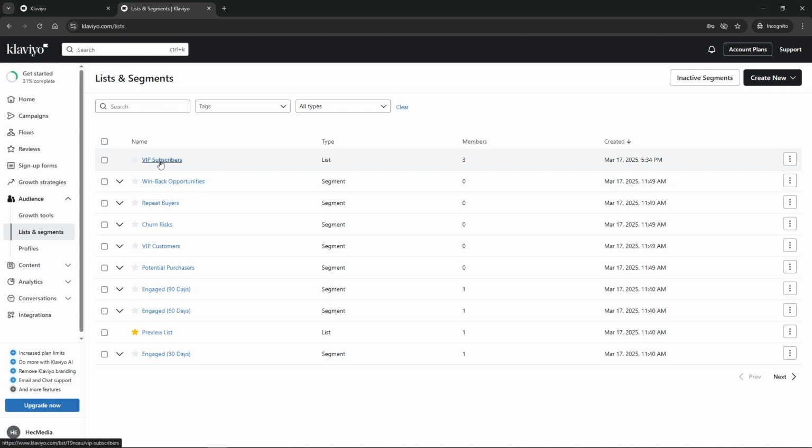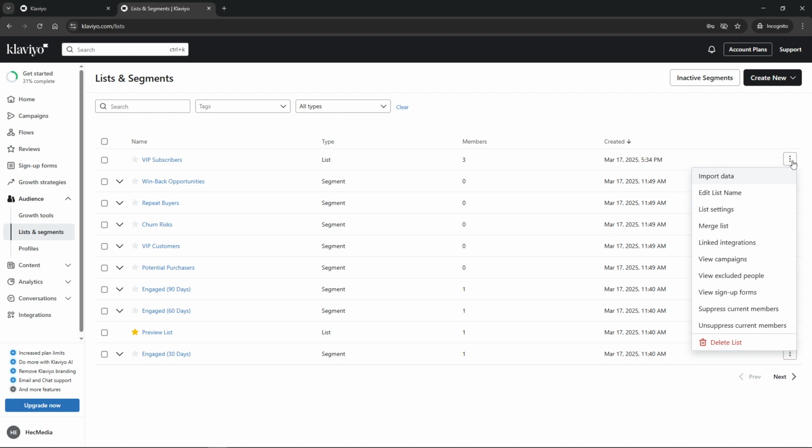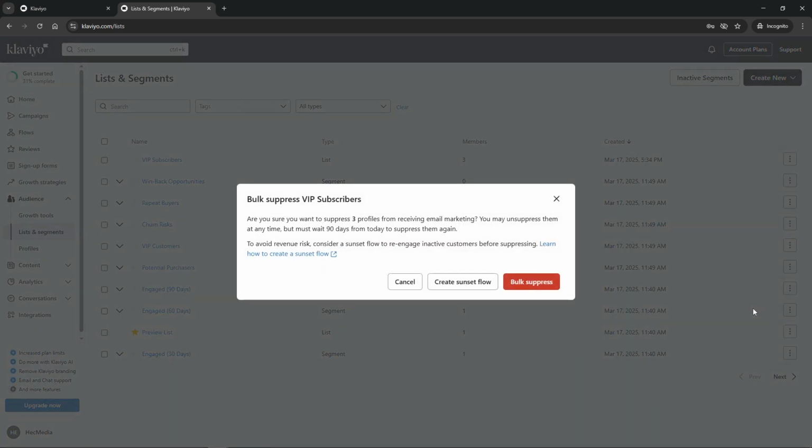Once you've located your list or segment, you're going to look for the action menu. It's typically represented by 3 dots or sometimes a gear icon, often located to the right of the list name. Clicking on this will present a drop-down menu with several options. What you're searching for in this list is the option to suppress current members. Selecting this option will flag those listed emails so that they are excluded from future communications until you decide otherwise. This step is crucial in managing the quality and relevancy of your outreach.